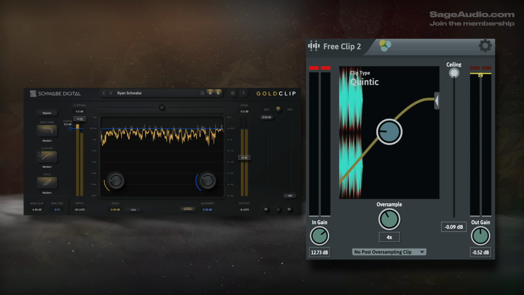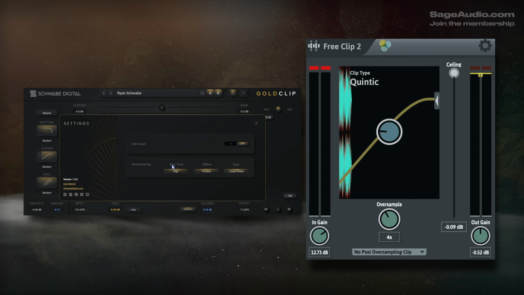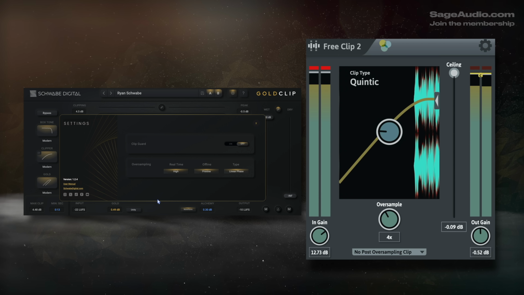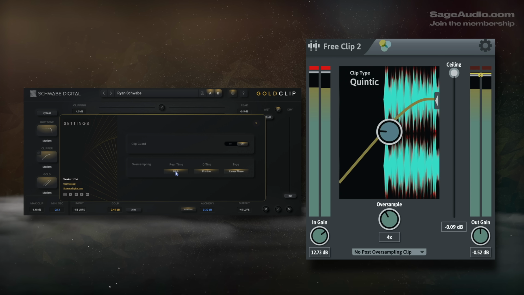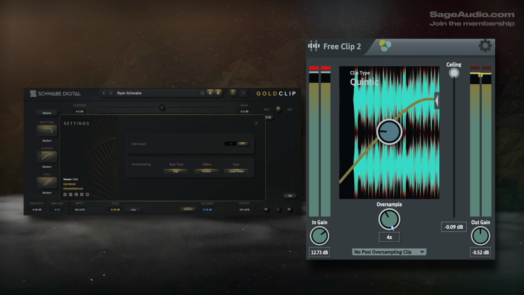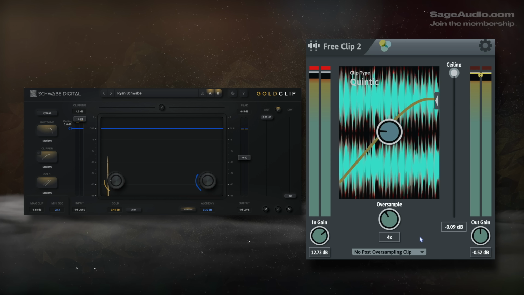Now, Gold Clip's oversampling function scales with the sampling rate. So for this 96 kHz session, I'll use 4x oversampling on Free Clip to match Gold Clip's settings. Lastly, I'll match the output level.